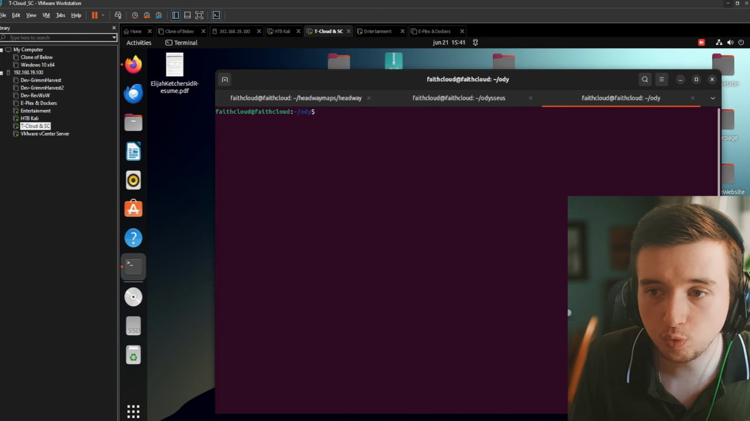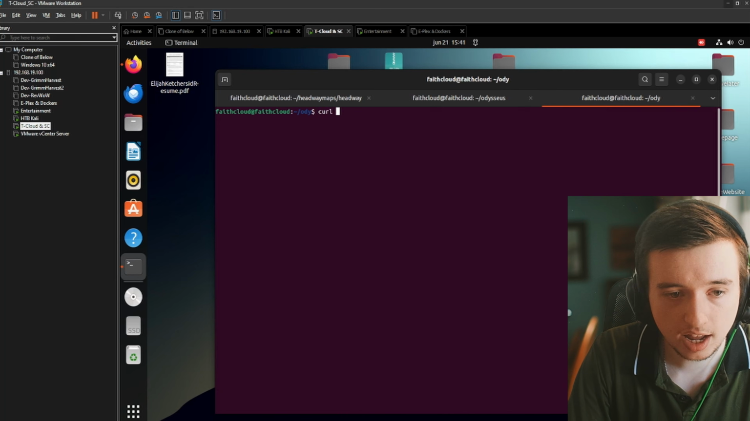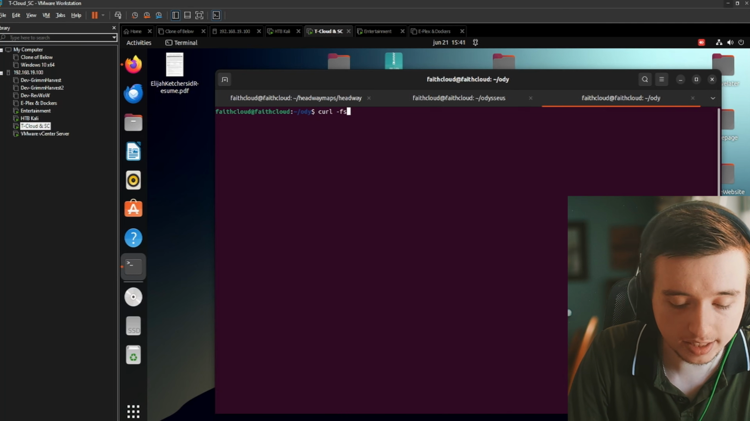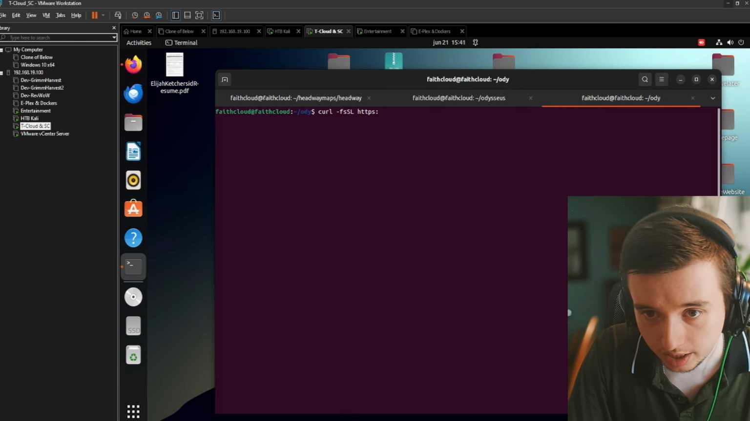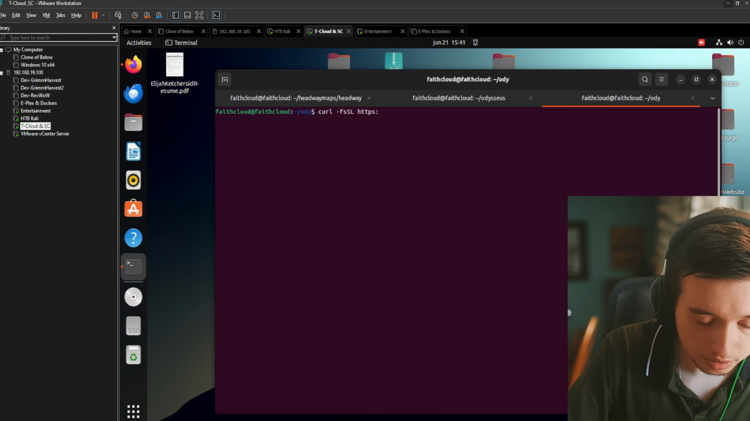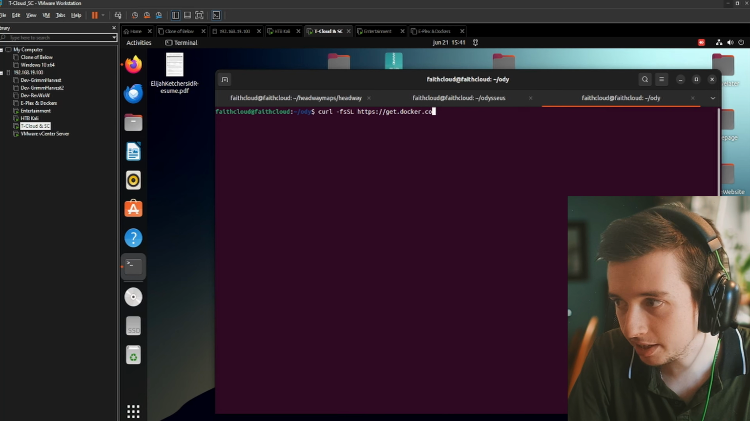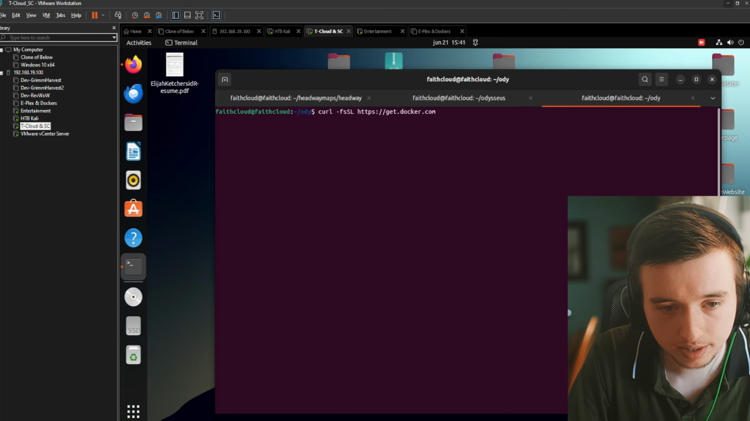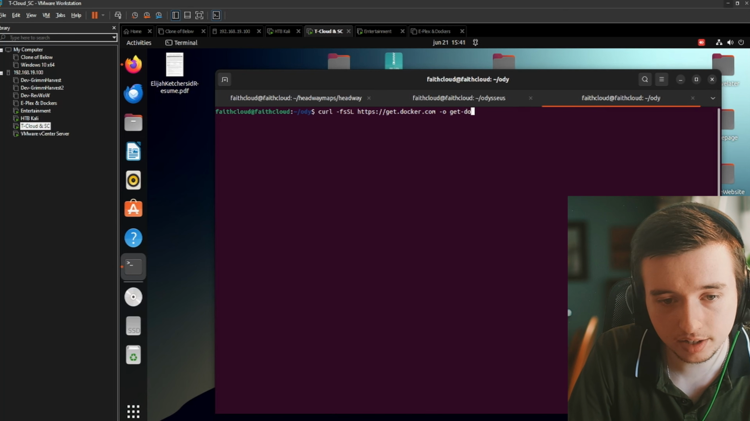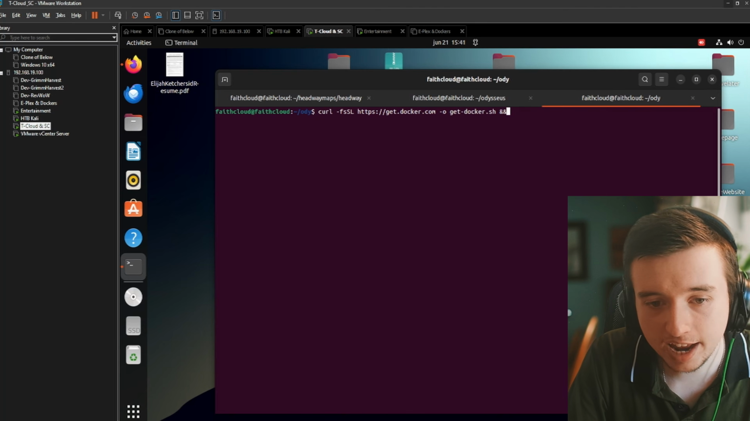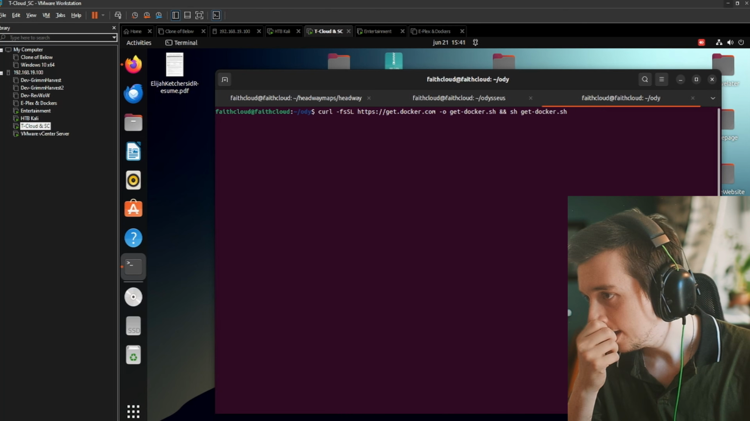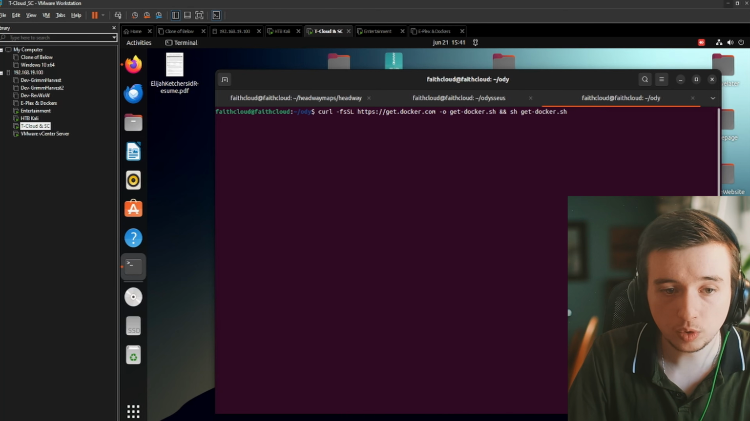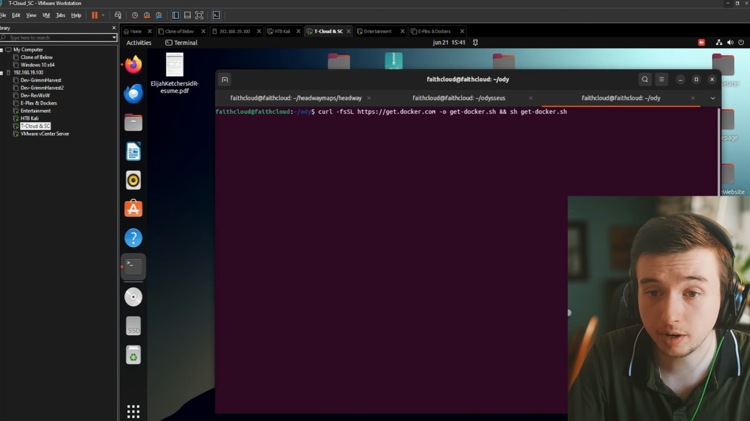Now what you're going to have to do is this really weird command. It's curl, space, hyphen lowercase f, s, capital S, L, then HTTPS with that weird, whatever they call it in school. I can't even remember it right now because I'm terrible at speaking. And then once we have the URL, get.docker.com -o get-docker.sh. Then we have two ampersands, sh get-docker.sh.